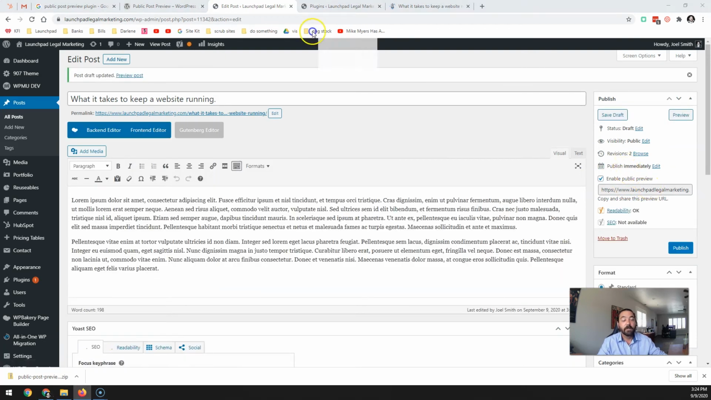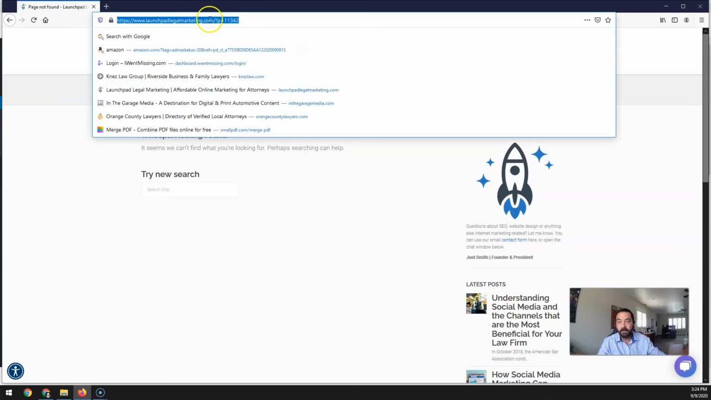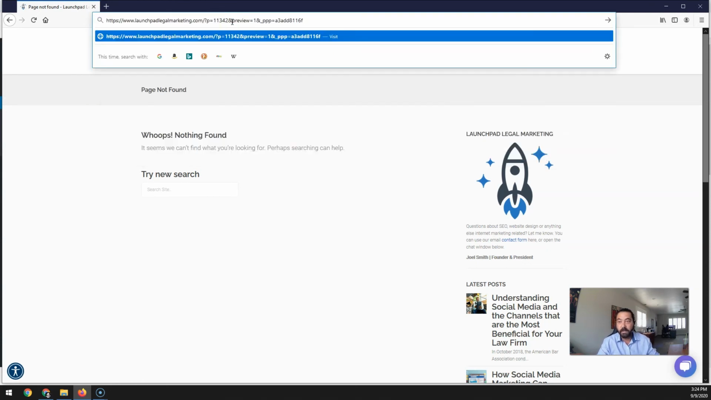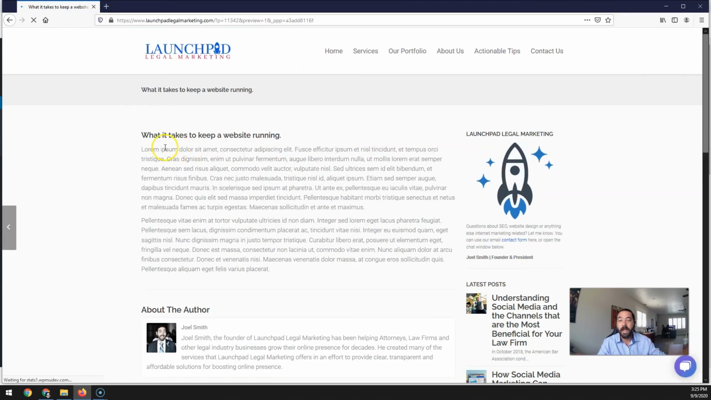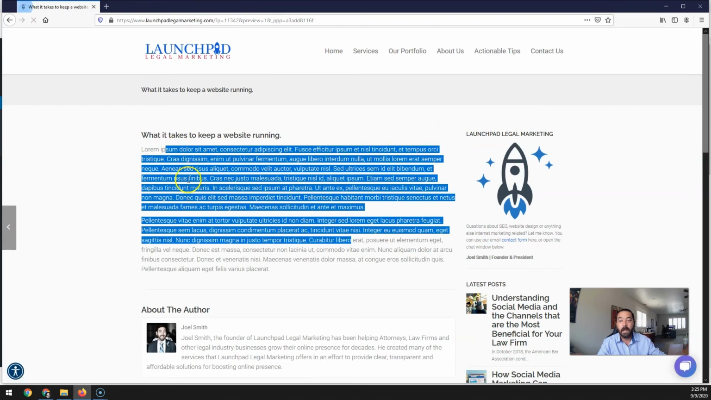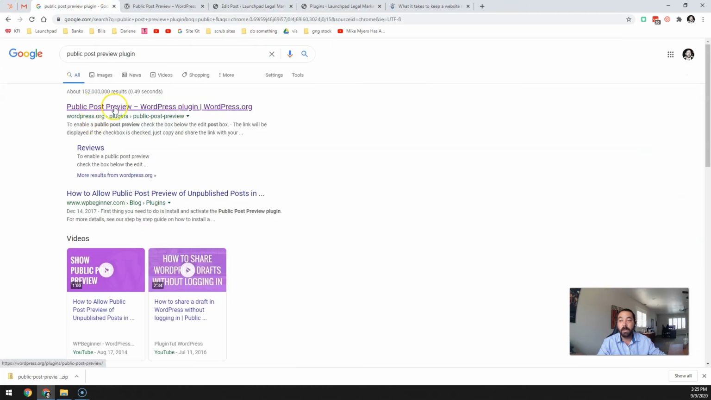If we open that link, it's not going to be the default WordPress link. It's going to be a separate link that the plugin knows how to interpret and preview. If we visit that, we can now see, not logged in, a preview of that particular post.